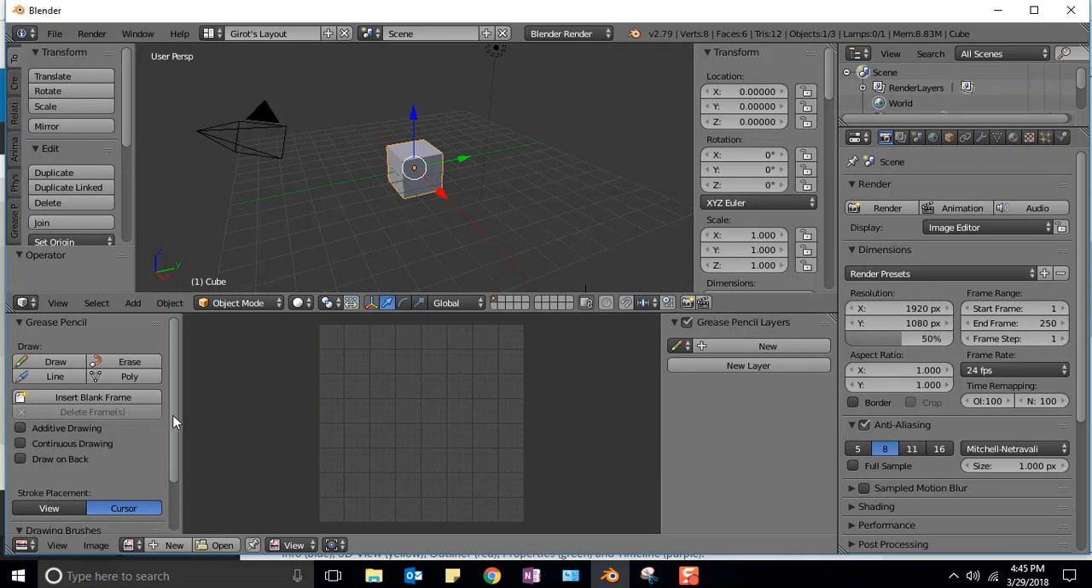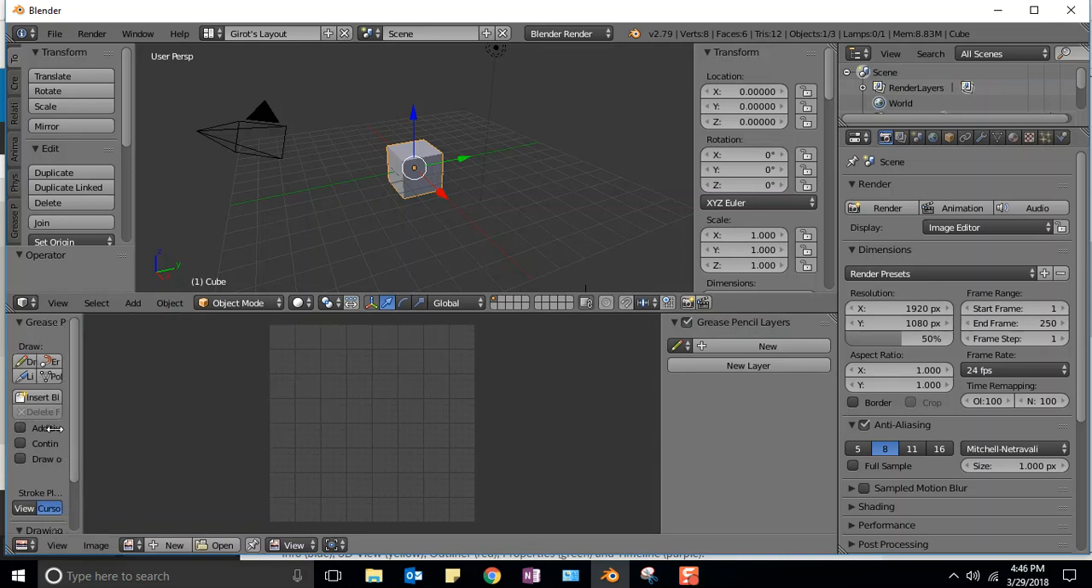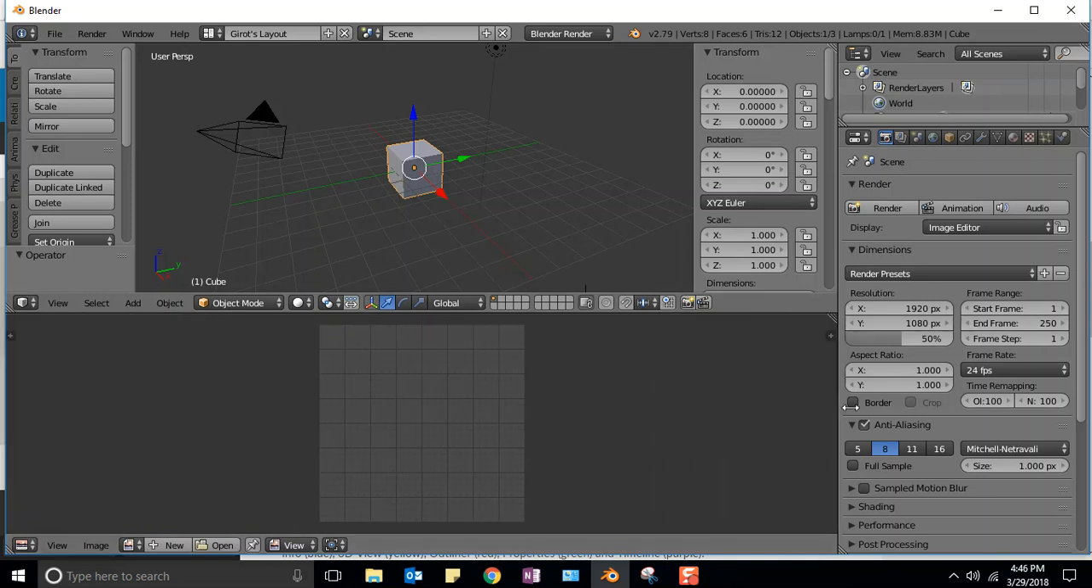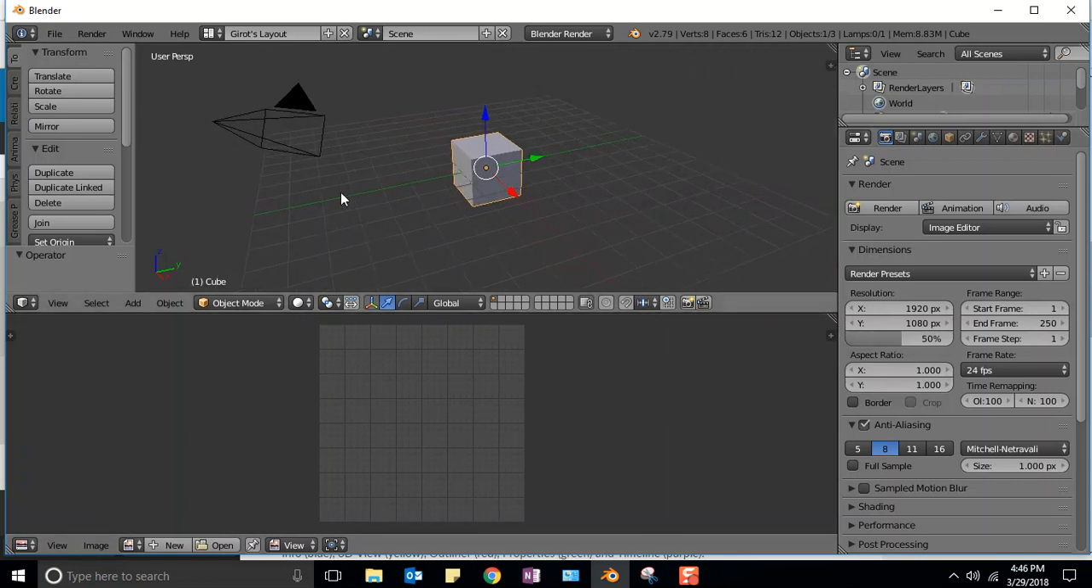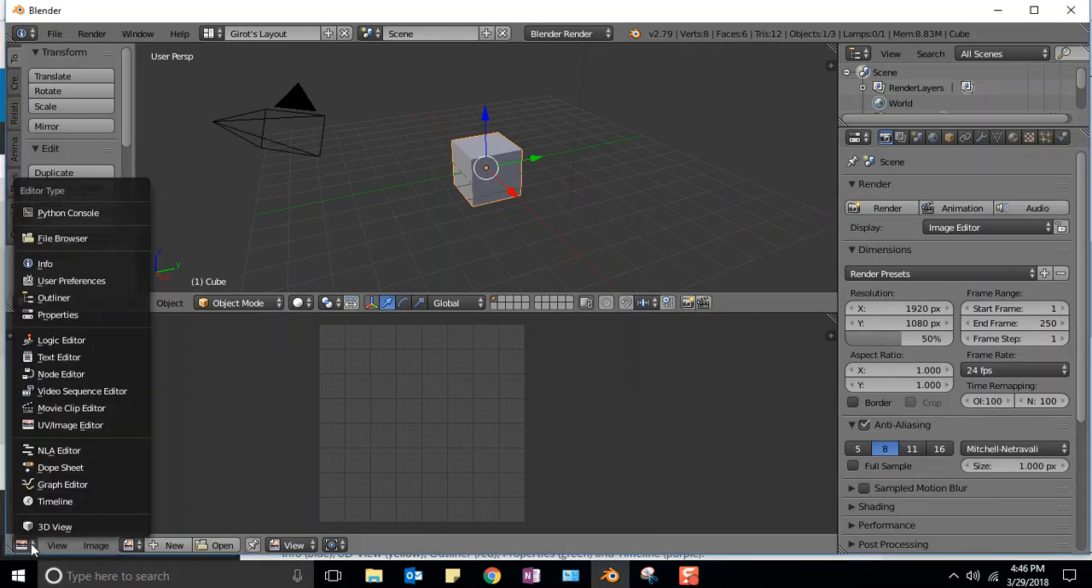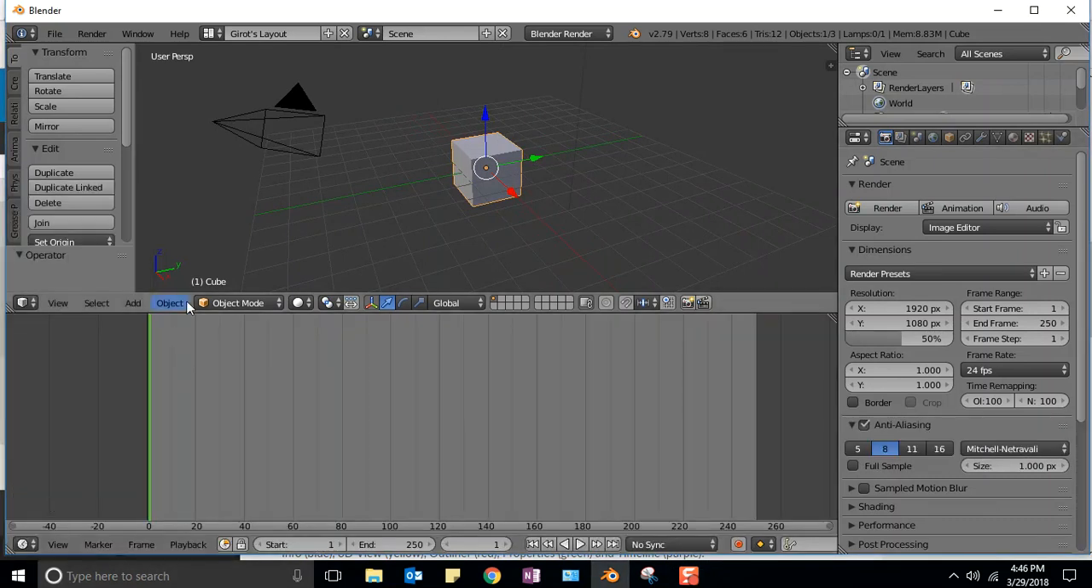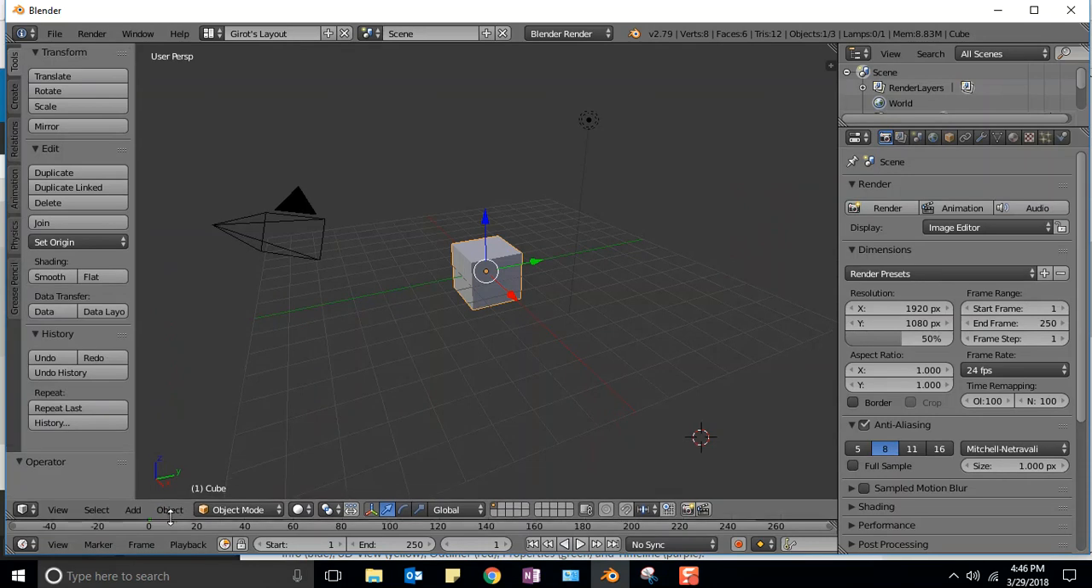Okay, excellent. So practice putting those away and recognizing those plus signs so that you don't panic when you can't find something. Just look for the plus. Okay, I'm going to go ahead and put this back to timeline view, and I'm going to grab this and bring it back down.